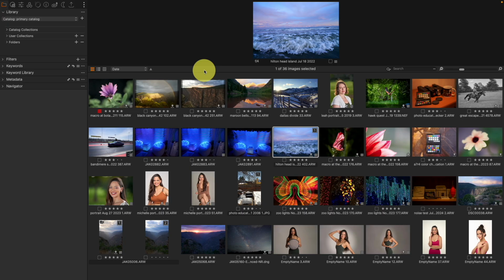Anyway, none of that is to say that Capture One is not still a fantastic software. It very much is. This is just one feature I wish it had.